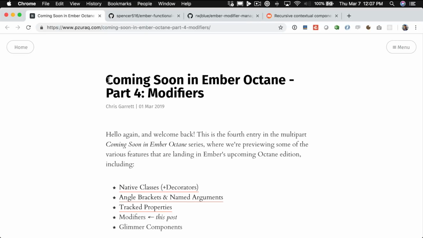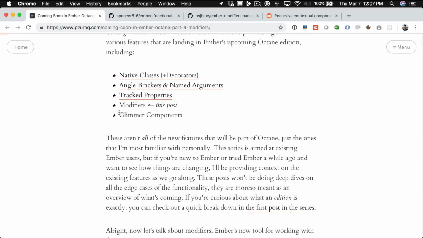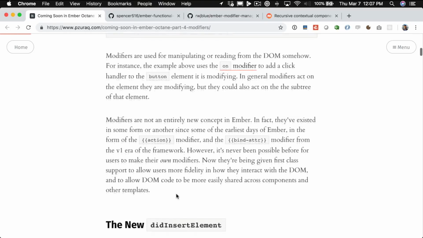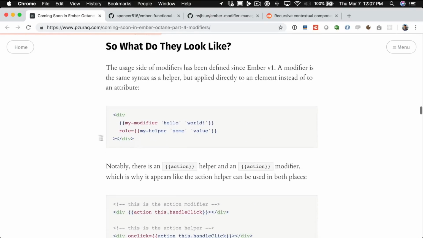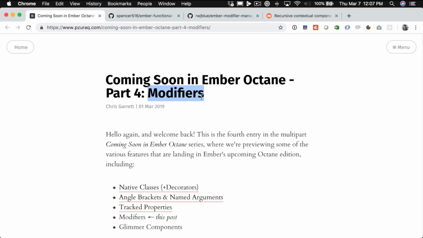And these are modifiers. If you want to learn more about modifiers, I would recommend checking out this awesome blog post by Chris Garrett. In it, he lays out what has already landed and brainstorms some ideas for how we might be able to use this. But today, you can use a very low-level version, what's called a Modifier Manager, to get some of the benefits of this.